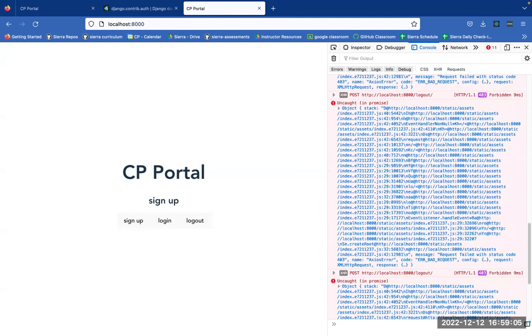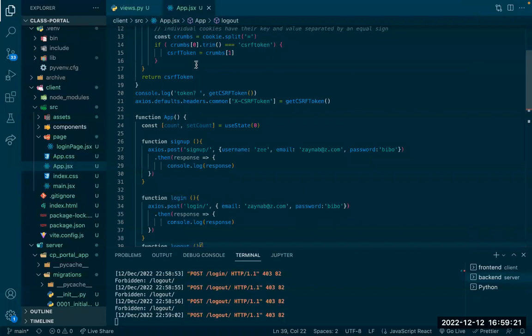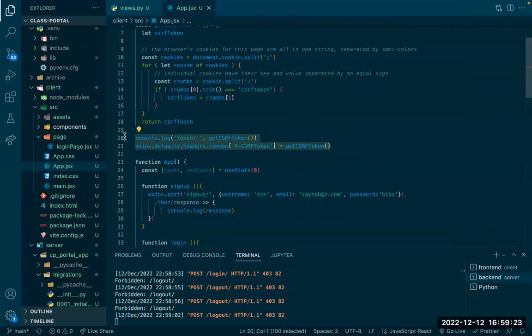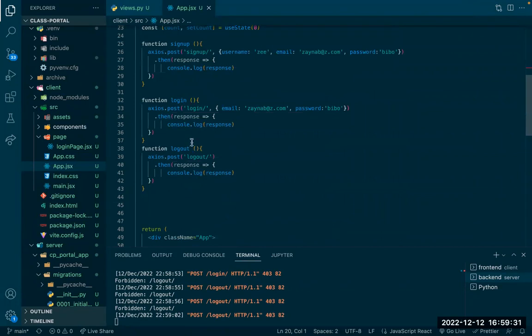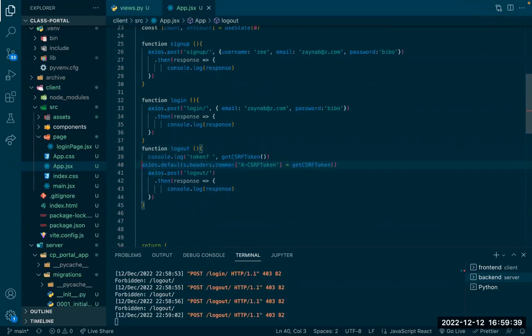Did anyone else run into this stuff when they were implementing it? I think I might have to. I'm gonna do this. So I'm gonna take this out. I defined this function up here, that's fine. I'm going to, I guess before my logout, set it, and then we'll see what happens.